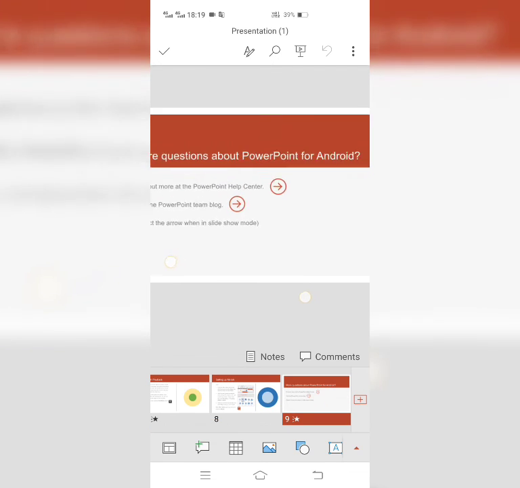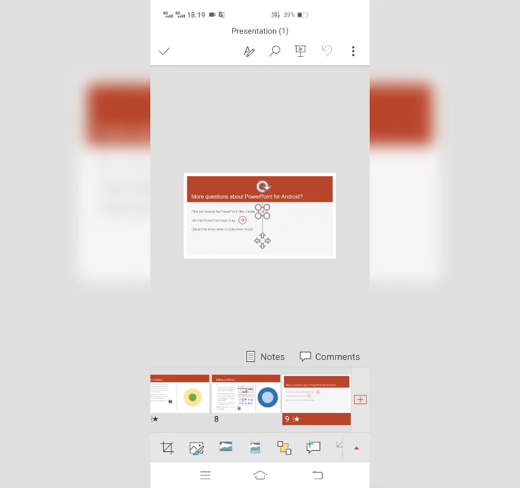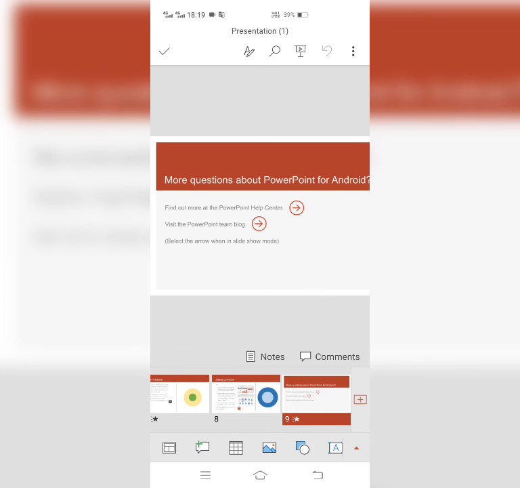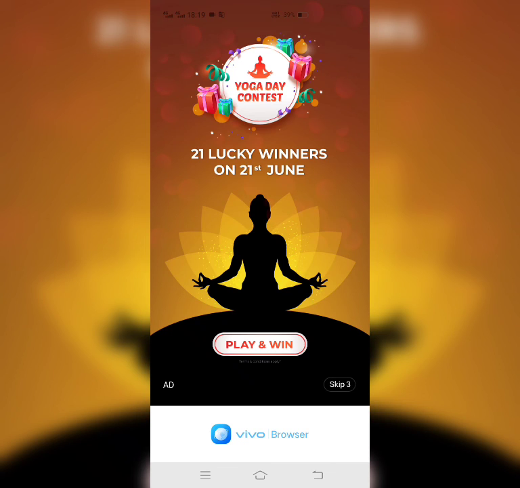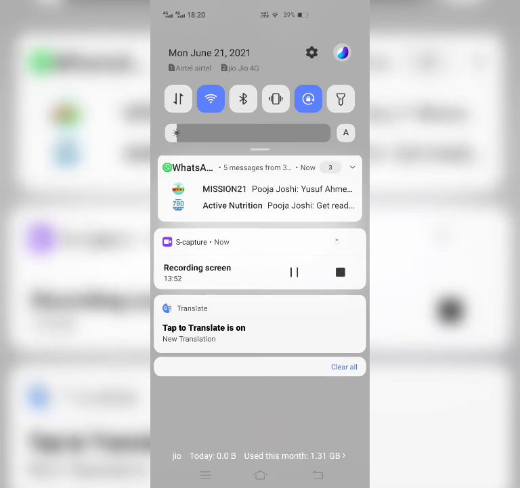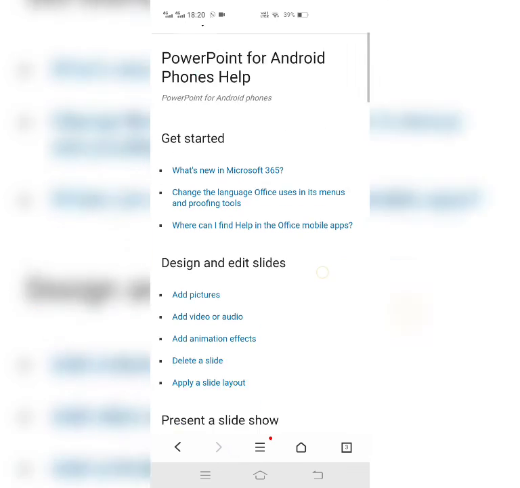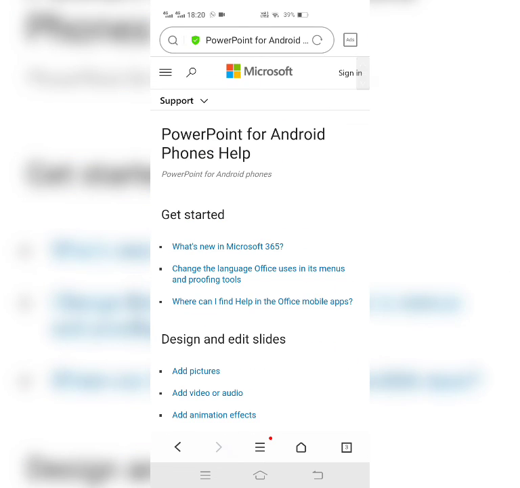Yeah. So you can see over here. Click on this arrow. It's a link or arrow. Now we did not read this clearly. Select the arrow when in slideshow mode. So only when you are on a slide can you open these arrows. You saw it? It's opening. Okay, so now it's reloading. Yeah. You saw it?